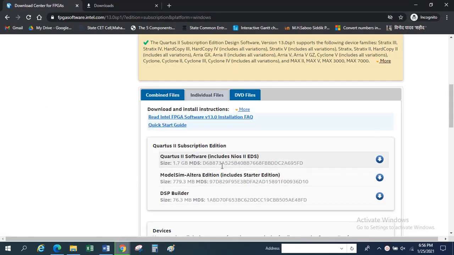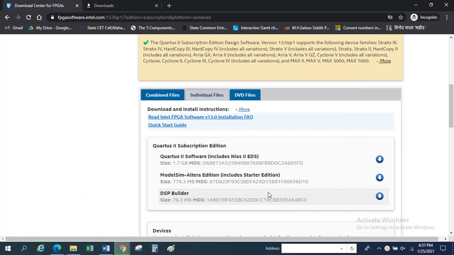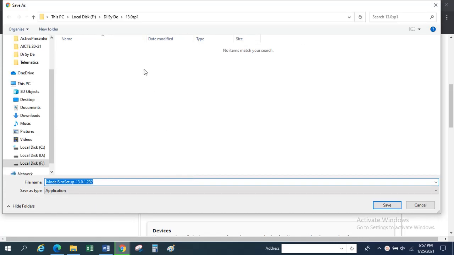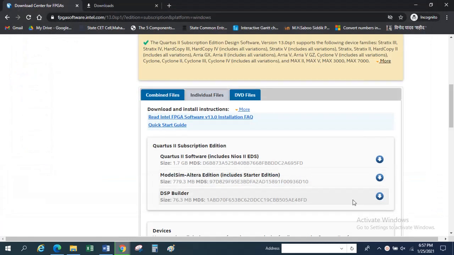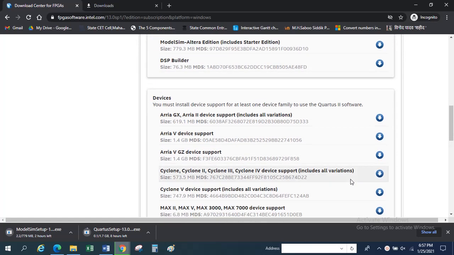Once we are done with Cortex 2, now we will download ModelSim. ModelSim is a little bit smaller as compared to that. Again it will ask for agreement, and once we agree, the download will start. And as I told you, we have to keep Cortex 2, ModelSim and everything else we are downloading for the chipset in the same folder. So this is my folder. I'll download it in the same space.